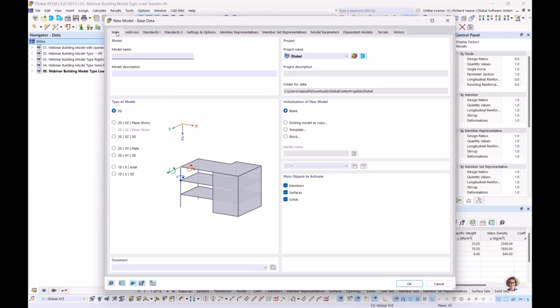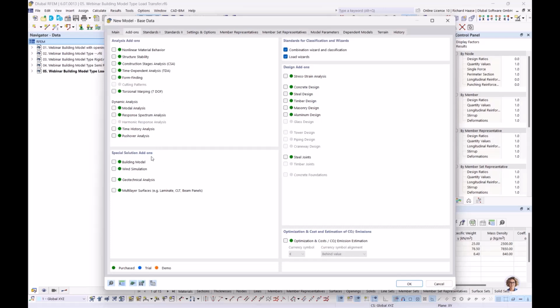Yeah, I start a new model. Let's call it building model. At first we must activate the add-ons, of course, the building model, and today also the concrete design, so that I can show you the configurations and special options which are connected with the building model add-on when the concrete add-on is activated.